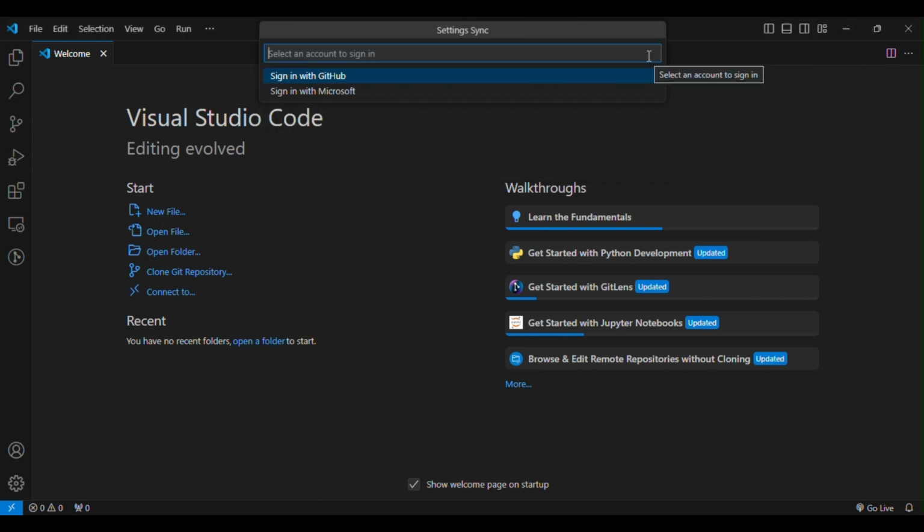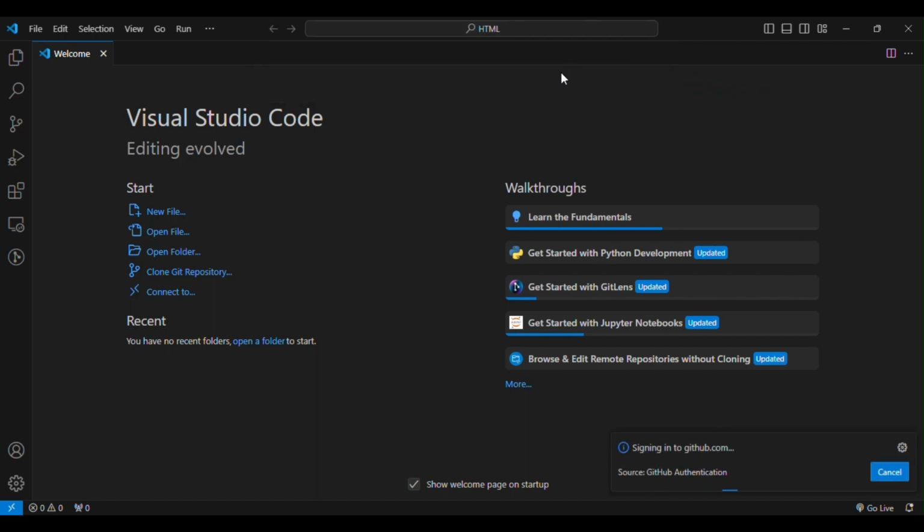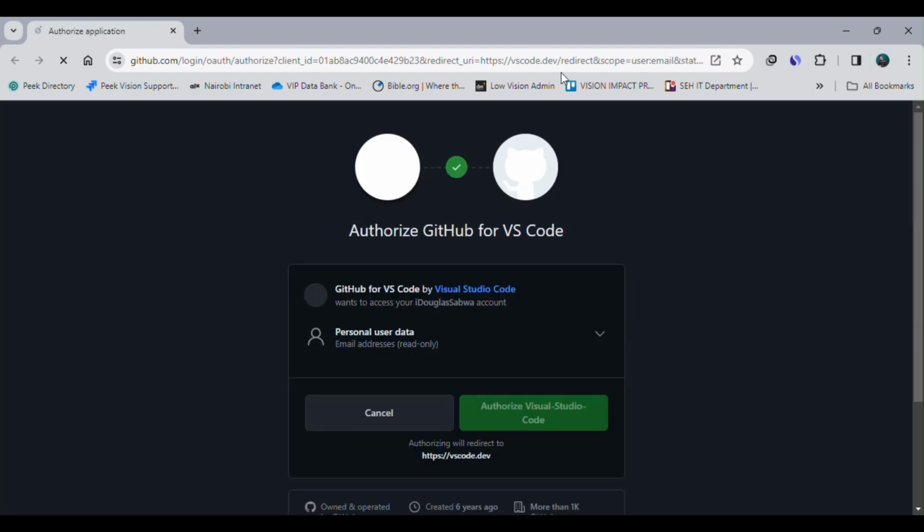There are two options when you want to sign in. You can sign in with GitHub or Microsoft, but because we only want to sign in with GitHub, let's click GitHub. By now, you should have already created a GitHub account. If you click on that, you'll be redirected to this particular window, where you're supposed to authorize VS Code to access your GitHub account. I'm using my personal GitHub account, so I'll proceed to authorize.